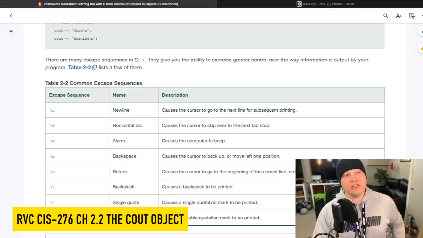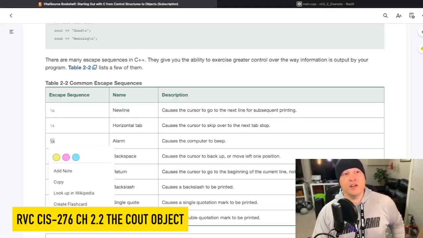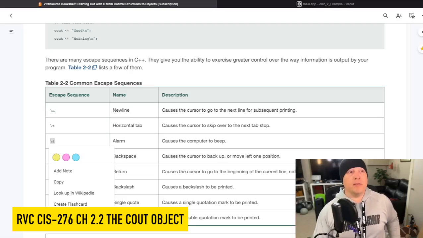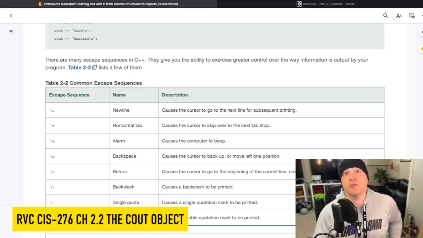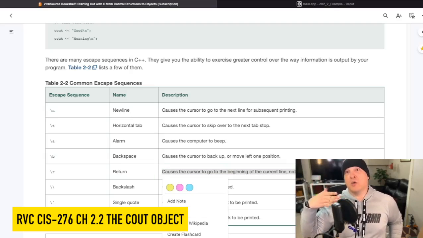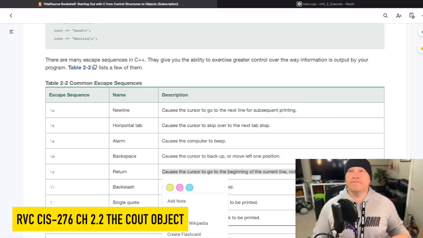So there are some more of these. An alarm, that's annoying because it causes your computer to beep. This is going to be system dependent. I know my Mac, the one I'm recording on here, does not beep, but I do know that when I do this in the classroom, it does cause a horrible Windows system beep. The return, so that's \r, causes the cursor rather to go to the beginning of the line that you are on. So there's reasons that might be valuable.